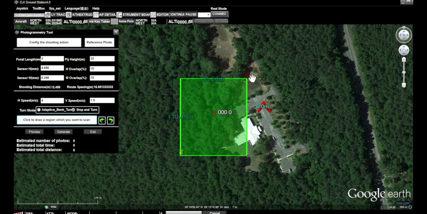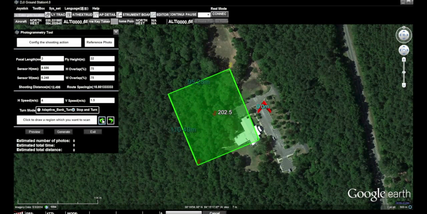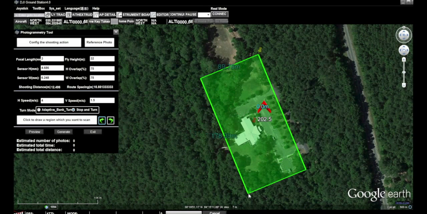So what we're going to do is we're going to rotate this a bit, and then adjust it to the area that we want. And that's just about the area that we need. There's a road that runs out here. I didn't want to get off site if I could help it.